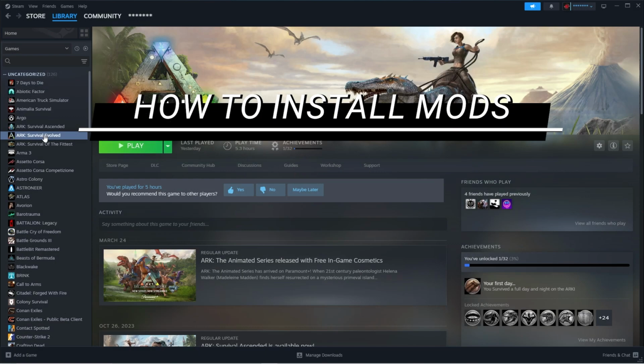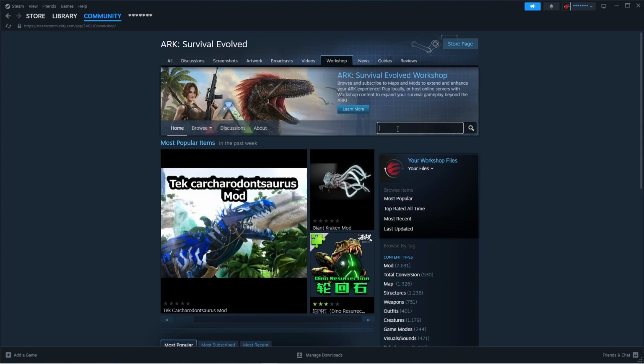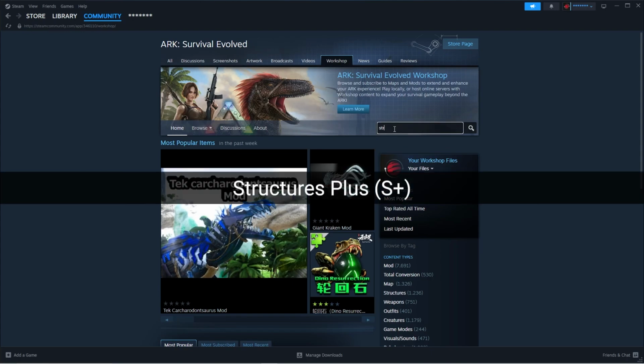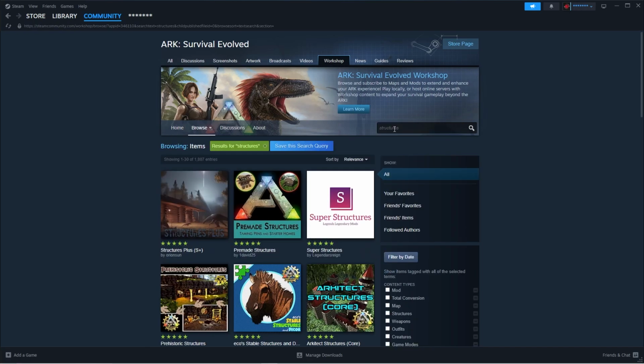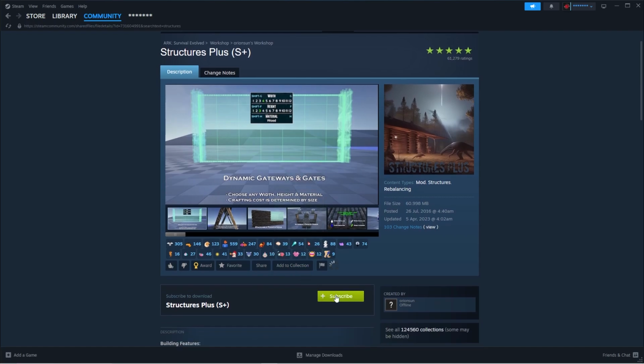How to install mods on your Ark Survival Evolved server. Mods can really enhance your gaming experience. You can find an overview of all the available mods in the Steam Workshop. We'll be using the mod Structures Plus as an example. Let us first download the mod to your local Ark installation folder. In order to do that, you first have to subscribe to the mod.